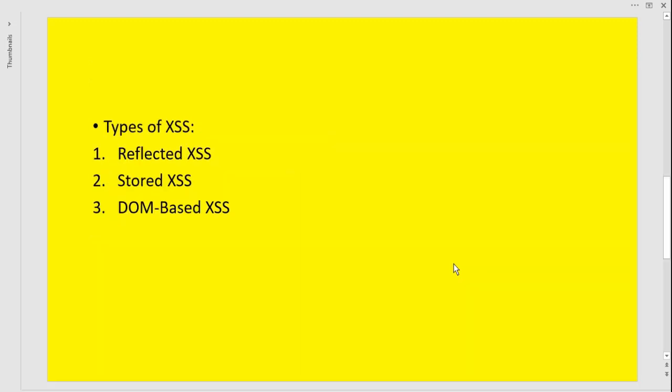Okay, now let's talk about the types of XSS. So there are mainly 3 types of cross-site scripting. The first is reflected XSS, which is the most common vulnerability found in web applications. The other one is stored XSS and the third one is DOM based XSS. Don't worry, we will talk about all of them in detail in coming lectures.